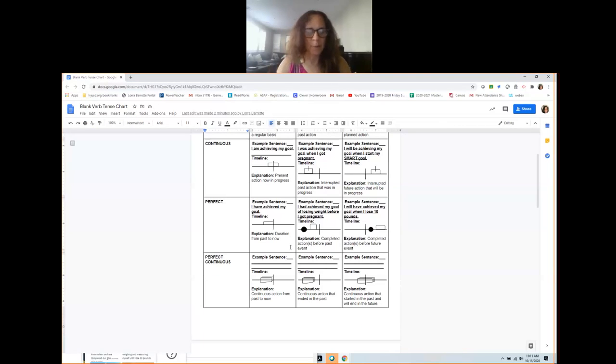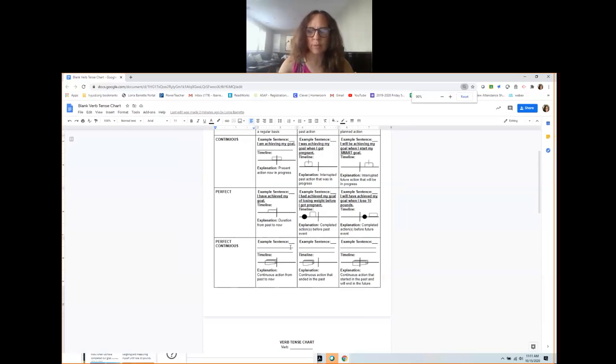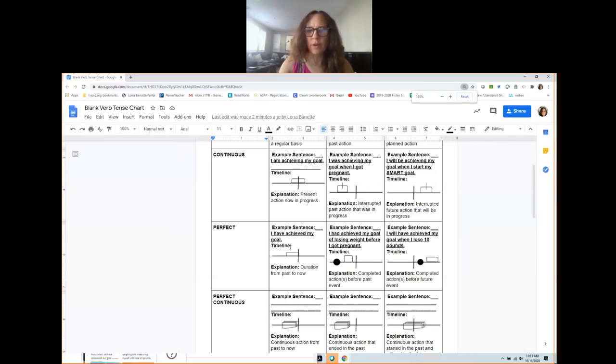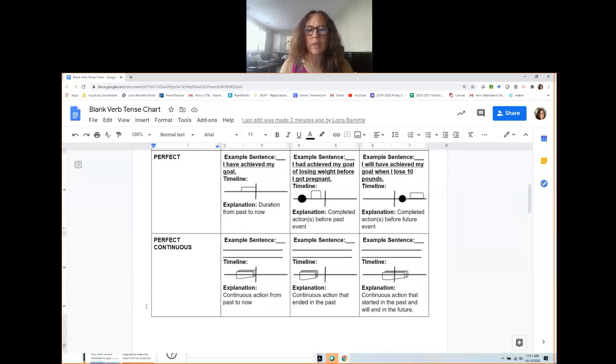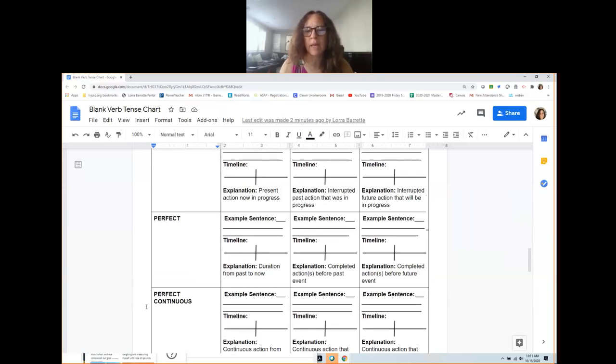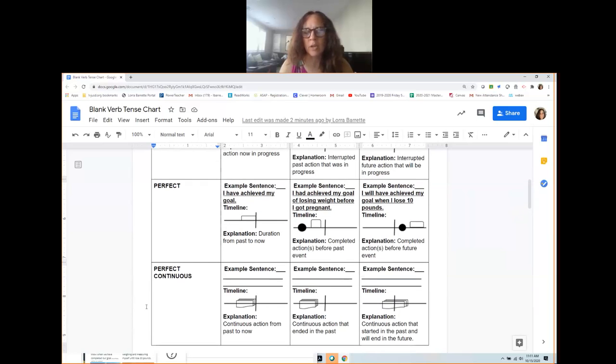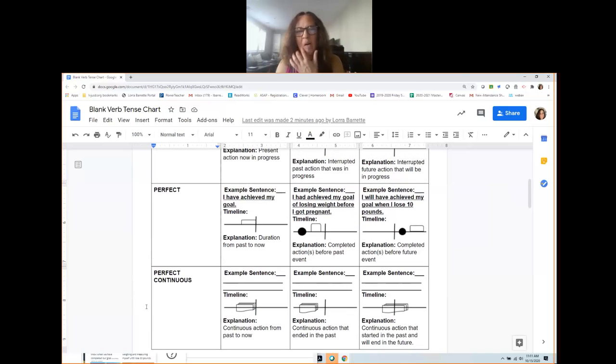All right, so let's go to the last row. So for homework, I want you to do the next page. There's a whole second page that's blank. And you can print it if you want to write it out, or you can just type it in.